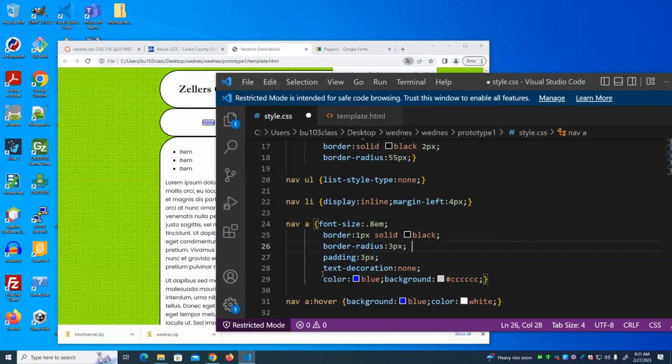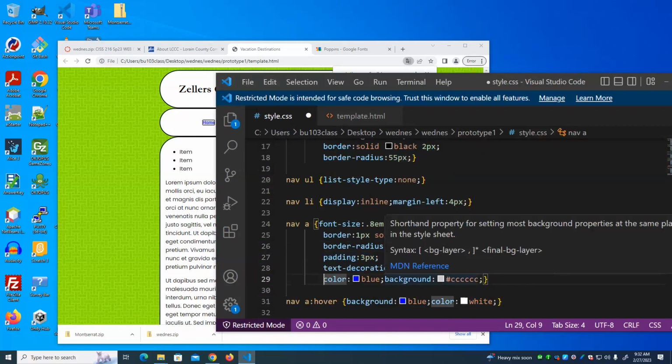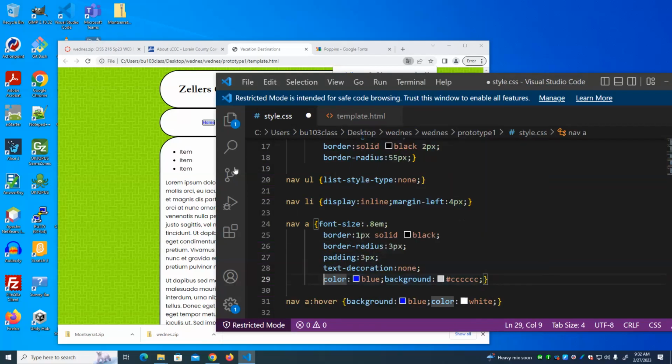Text decoration none gets rid of the underlining for links. Why would I do that? Well, I would do that because I'm already putting a border around the link. There's no sense having an underline too. And finally, the color, I give a background color of this shade of gray, and I give the color of the text of the links to be blue.